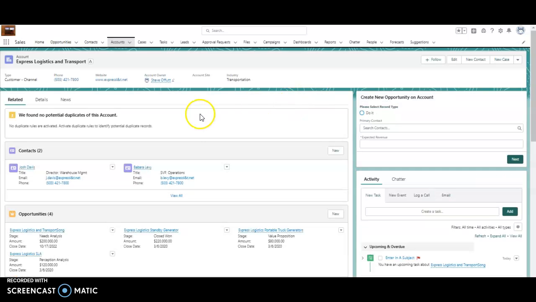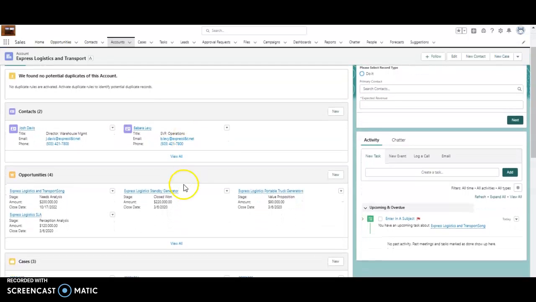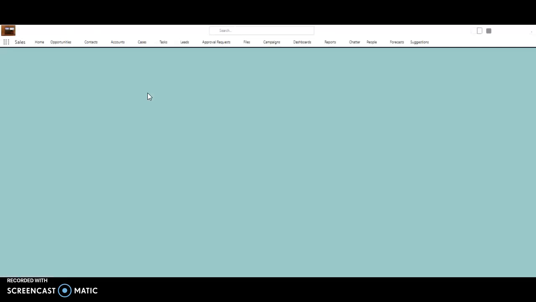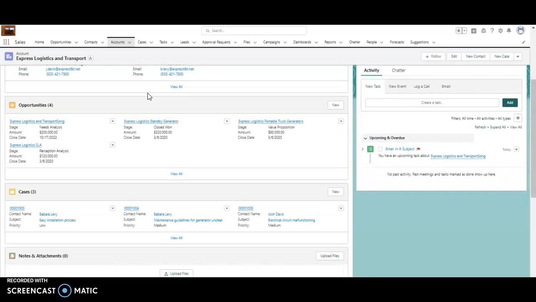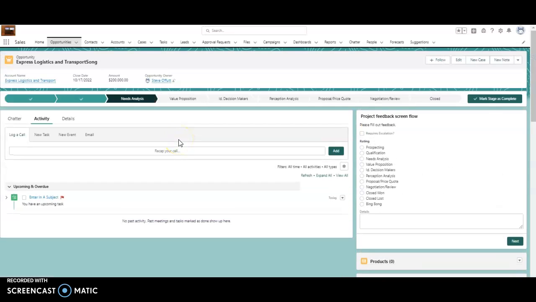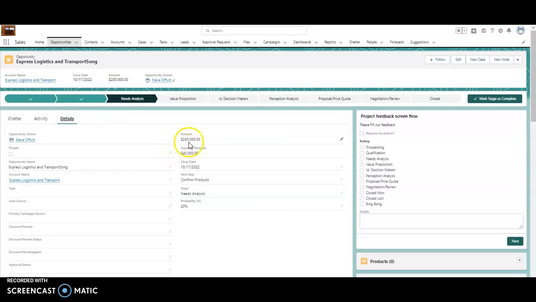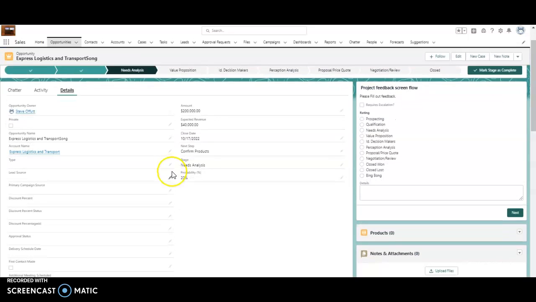and create a new opportunity, and we should be able to see that here. Let me refresh. There we go. It created this new opportunity for us automatically. The amount 200,000, and it automatically put it into needs analysis with a close date of 30 days from today.